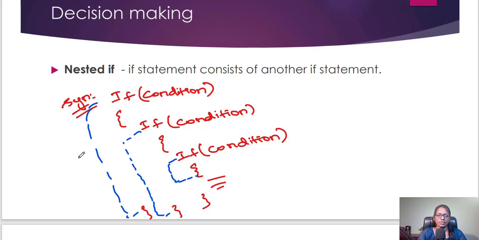Whether it is a loop or if condition or if else condition, if it is contained inside another one, then it is called a nested if statement. Nested means it consists of another if statement. So this if condition consists of another if condition inside. This if condition consists of another if condition inside.